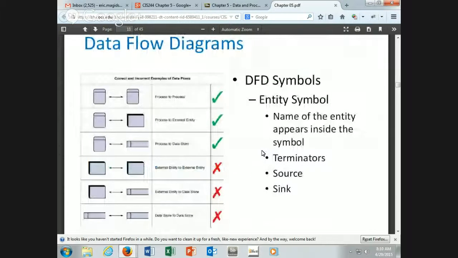So let's look at some data flow diagrams, some possibilities here, and let's figure out if this works. So, you know, entity, so the name of the entity appears inside the symbol, okay? Terminators, where things stop, okay? A source, where we're getting it from, okay? And a sink, okay? What we're doing with it. So let's look at this.